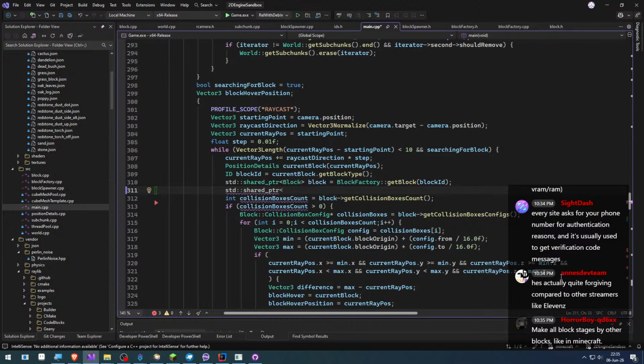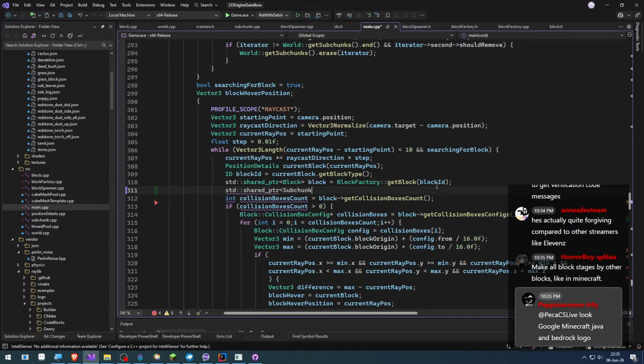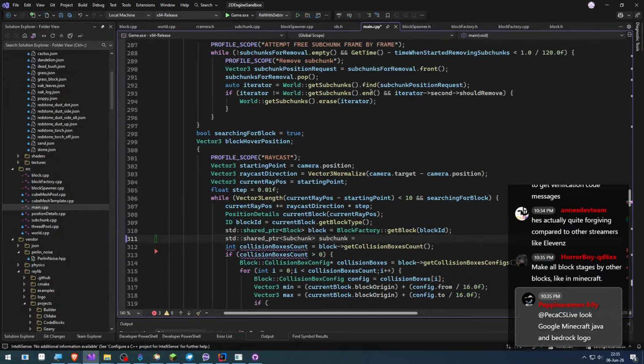Make all block states by other blocks. I need a reference to the subchunk. I should abstract this away, because I copy paste the same code.